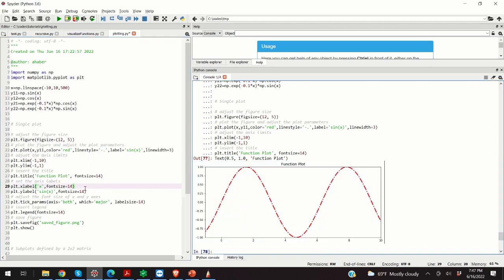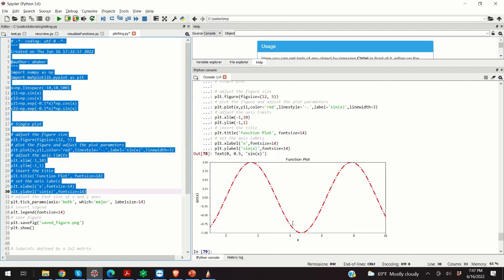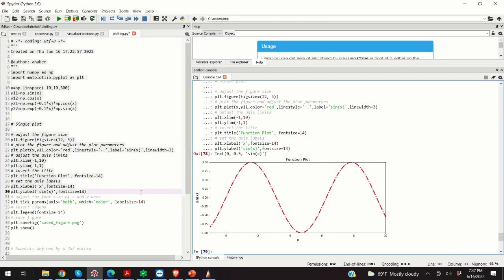We are missing x and y labels. So we call simply plot.xLabel with the parameter of x, and we specify the font size to specify x and y labels. So let's see how it looks. Okay, now we have labels. Now, what else is not good with this graph?